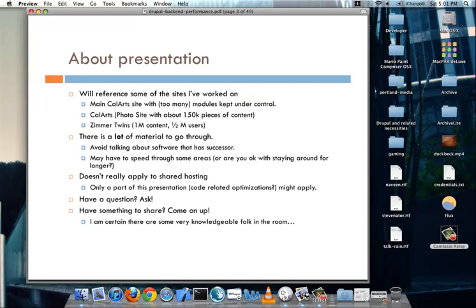And like I said, there is a ton of material to go through, and I'm going to avoid talking about software that has some sort of successor, and I may have to speed through some areas. I know this is the last presentation of the day, so if people are okay, we'll go overtime, or in the after dark, let's talk about this stuff, because this is something I love.